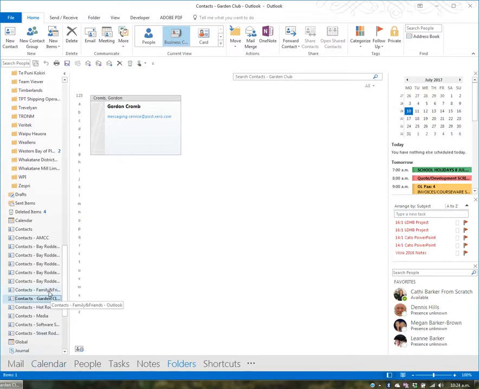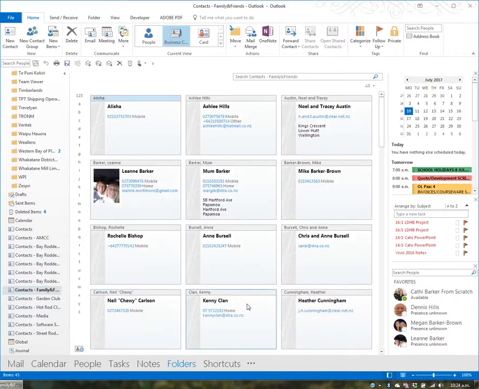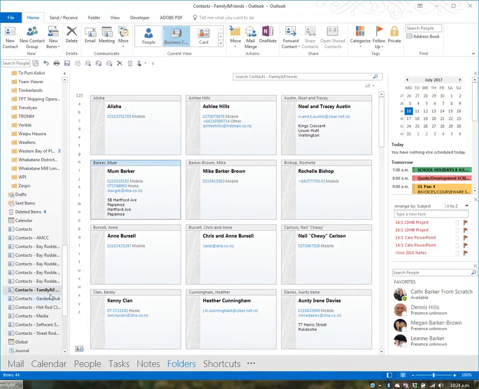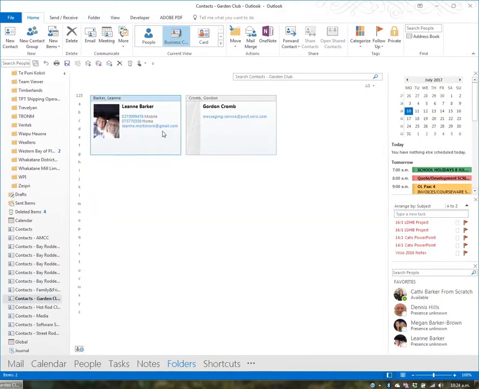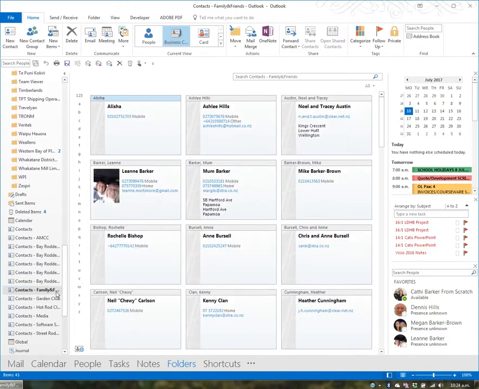If I wish to move people into that particular folder, I might go to my contacts folder here, and if I was to grab a particular person, maybe Leanne, and drag her into the Garden Club folder, I've moved her out of family and friends and put her into the Garden Club. If I drag her out of that folder and put her back into family and friends, she's moved out of the Garden Club and gone back into family and friends.